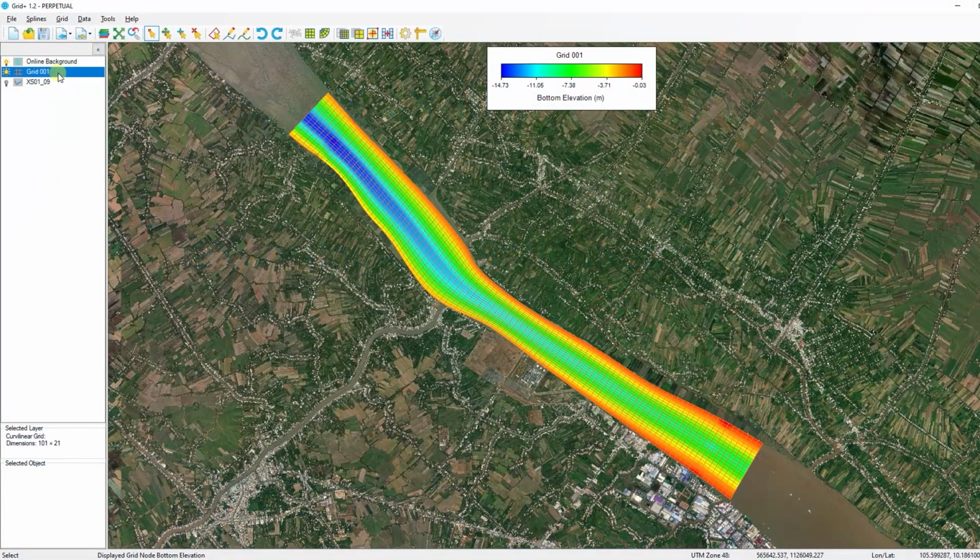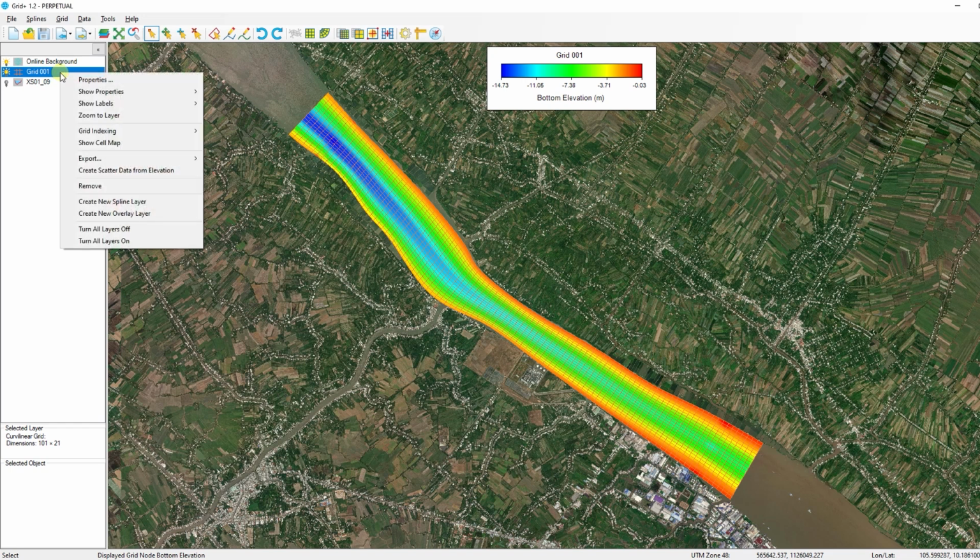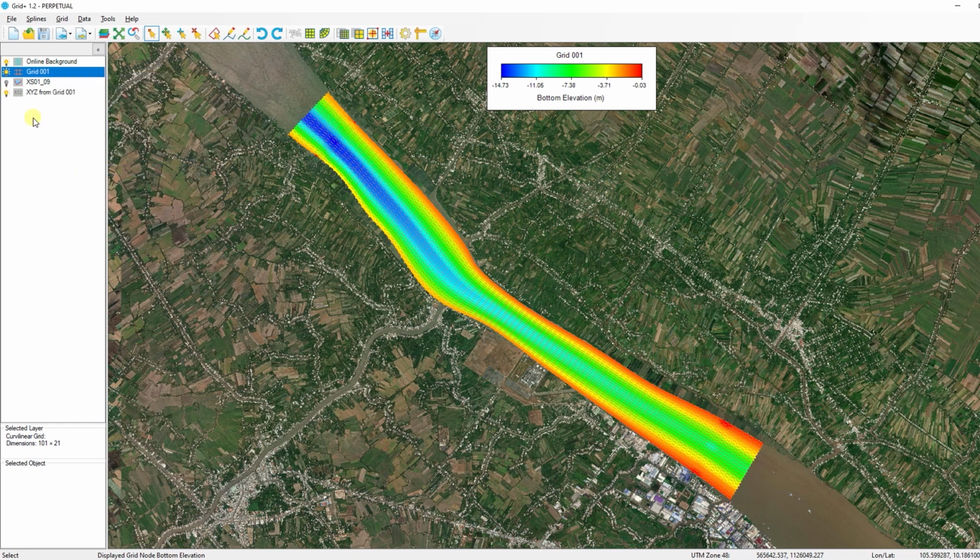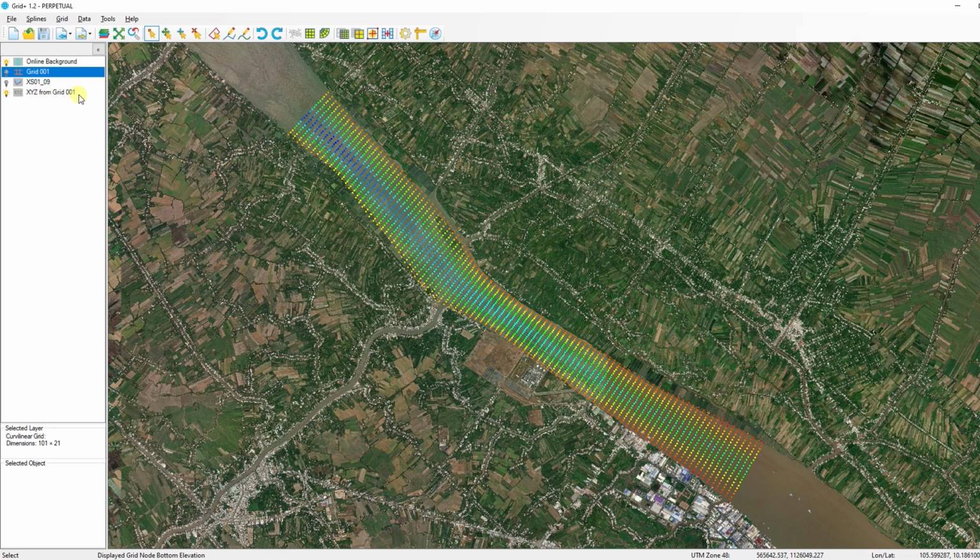After creating the bathymetry of the grid, we can export it to a scatter data file. To do this, right mouse click on the grid layer, then select Create Scatter Data from Elevation. This will extract the grid node's elevation and create an XYZ scatter layer in the Layer Control. It is named XYZ from Grid.